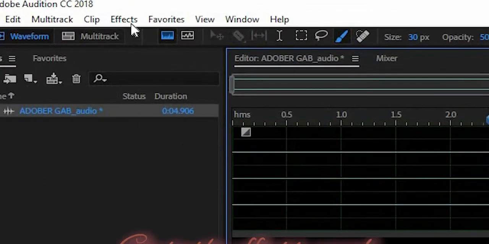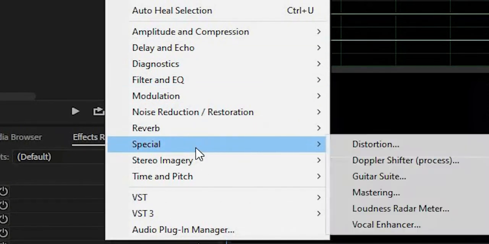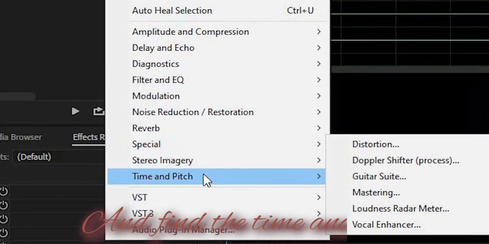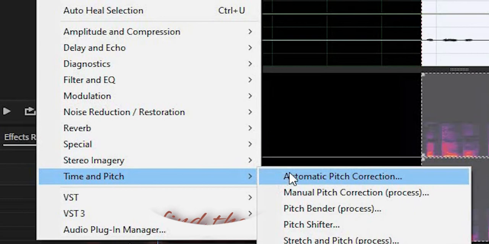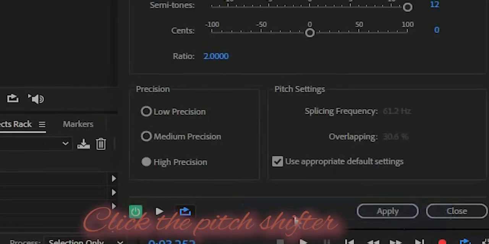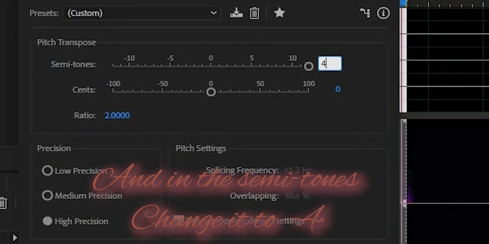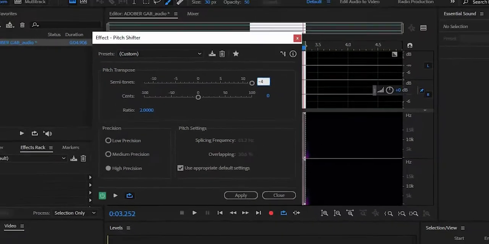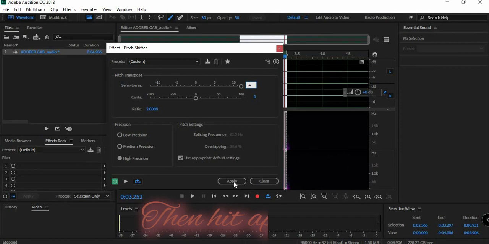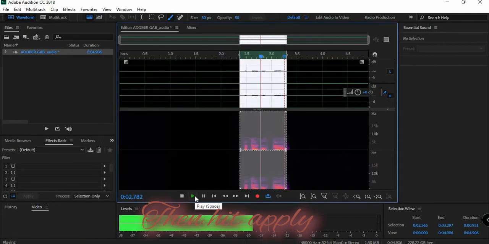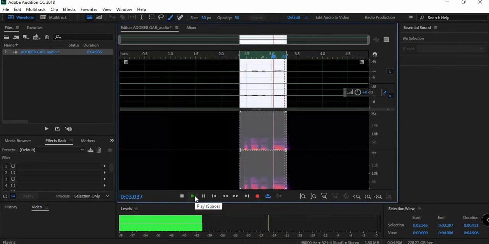Go to the Effects panel and find Time and Pitch. Click the Pitch Shifter, and in the semitones, change it to -4. Then hit Apply.